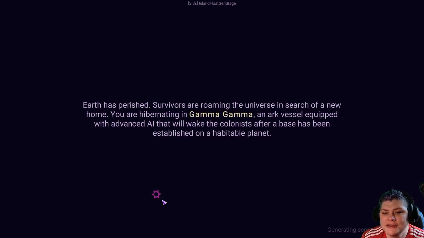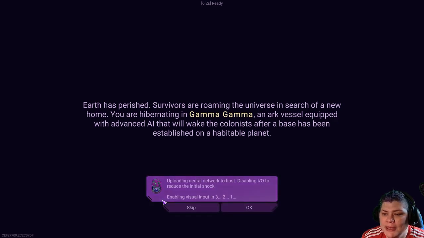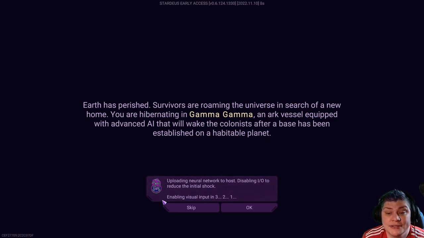Okay, Earth has perished. Survivors are roaming the universe in search of a new home. You are hibernating in Gamma Gamma, an ARC vessel equipped with advanced AI that will wake the colonists after a base has been established on a habitable planet. So that's our goal, I guess, is basically we got to get our ship back together and then get to a habitable planet.